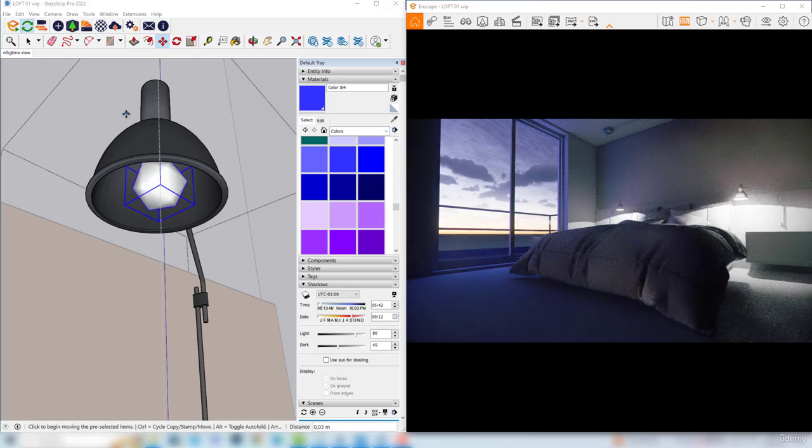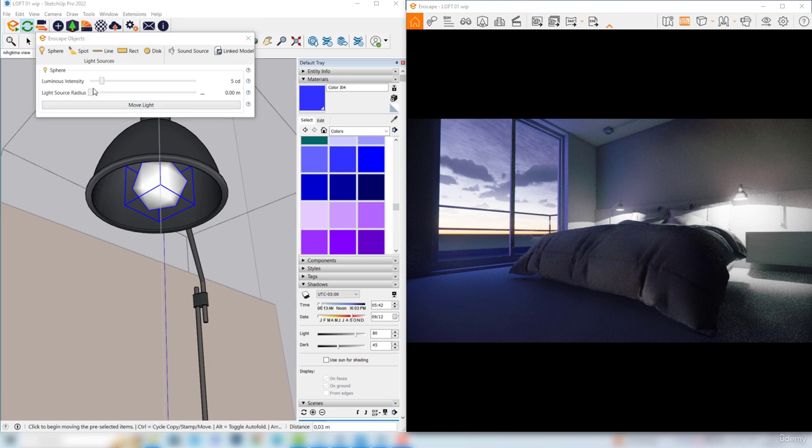And I will actually click here once again, because I will increase this light source radius, because it makes the shadows a little bit softer, and you can see that now the light is not so strong when it hits the wall. So I will place this slider somewhere here in the middle.